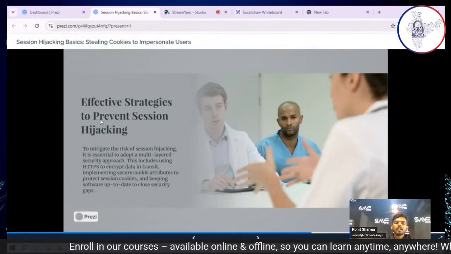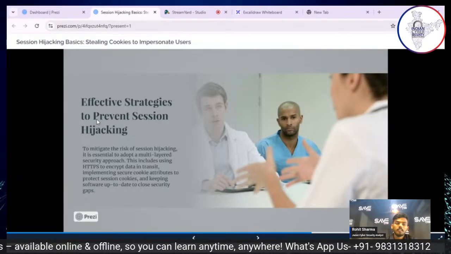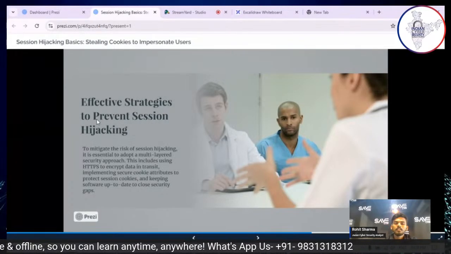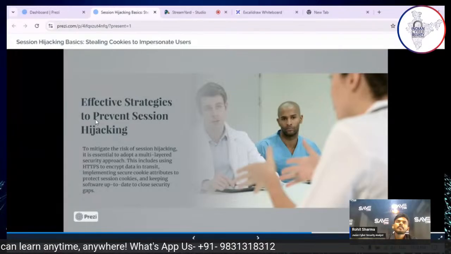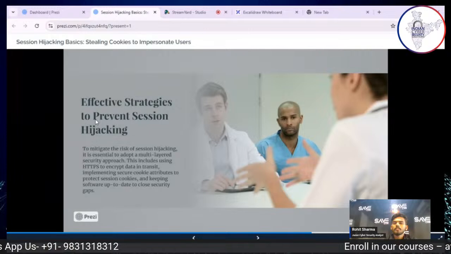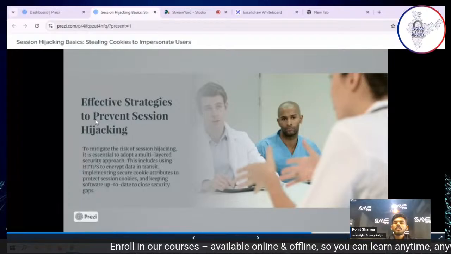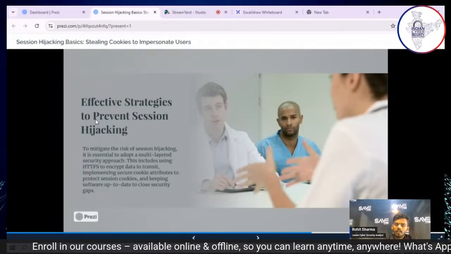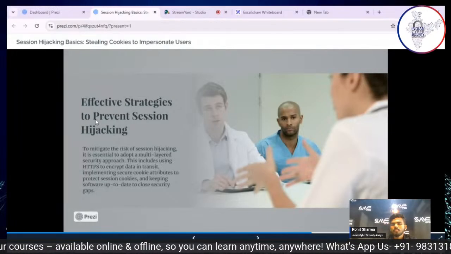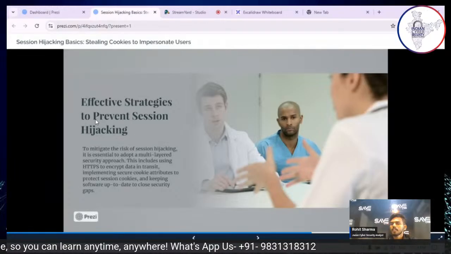Now, effective strategies to prevent session hijacking. There are a lot of strategies, as I have discussed. If your system has been compromised, meaning I, the attacker, have gained your physical device for two to three minutes, you should log out from all your accounts and try to log in once more. That session ID will be dismissed and I cannot use it.